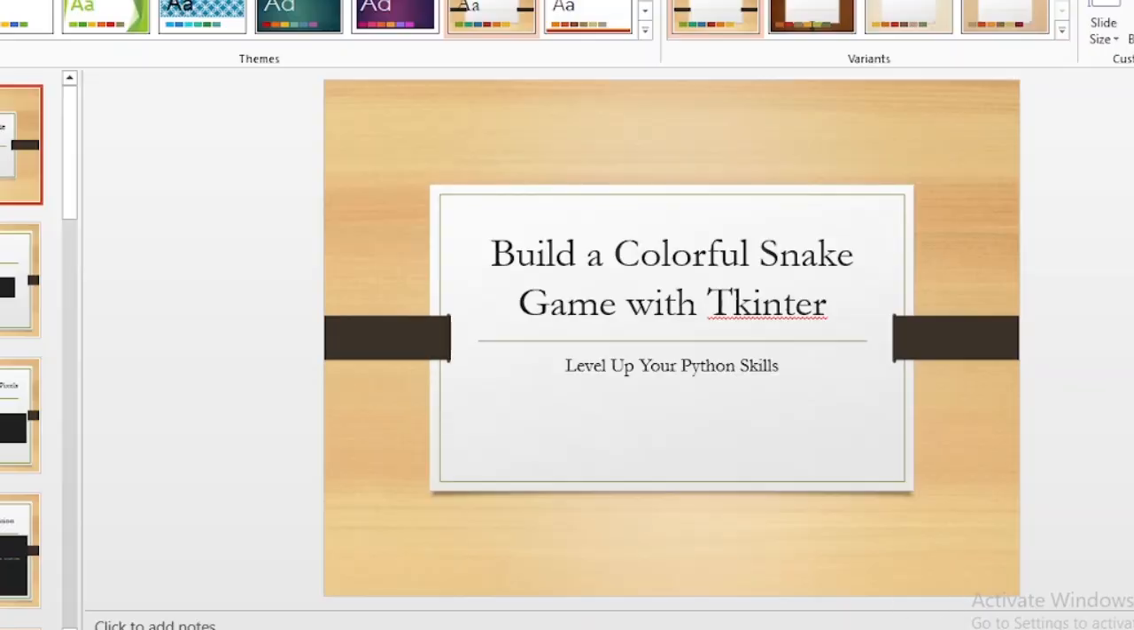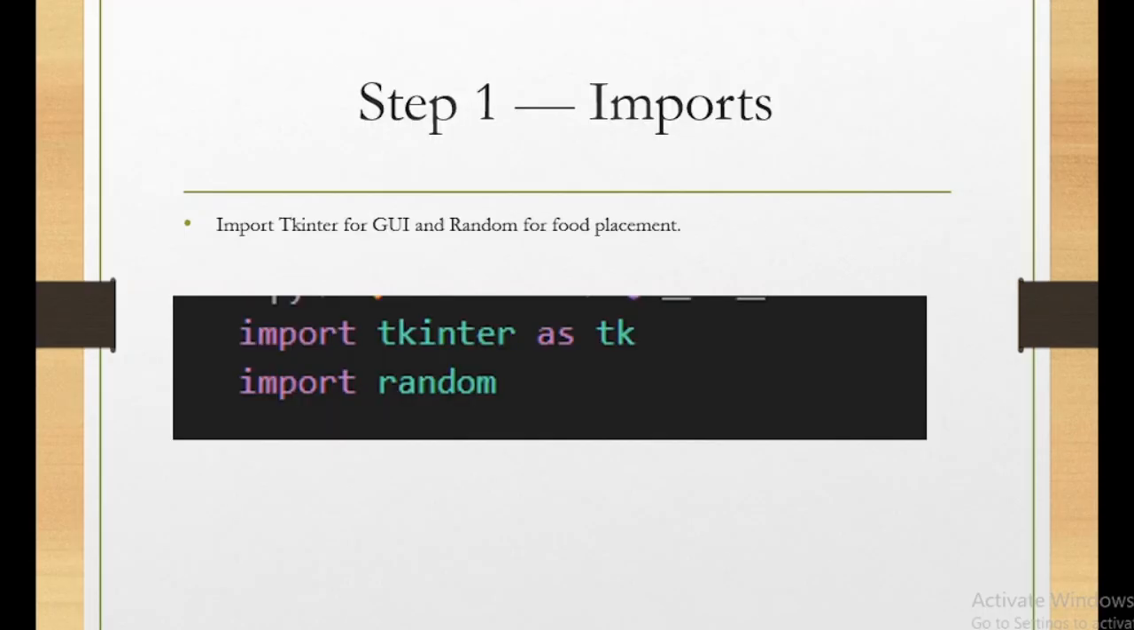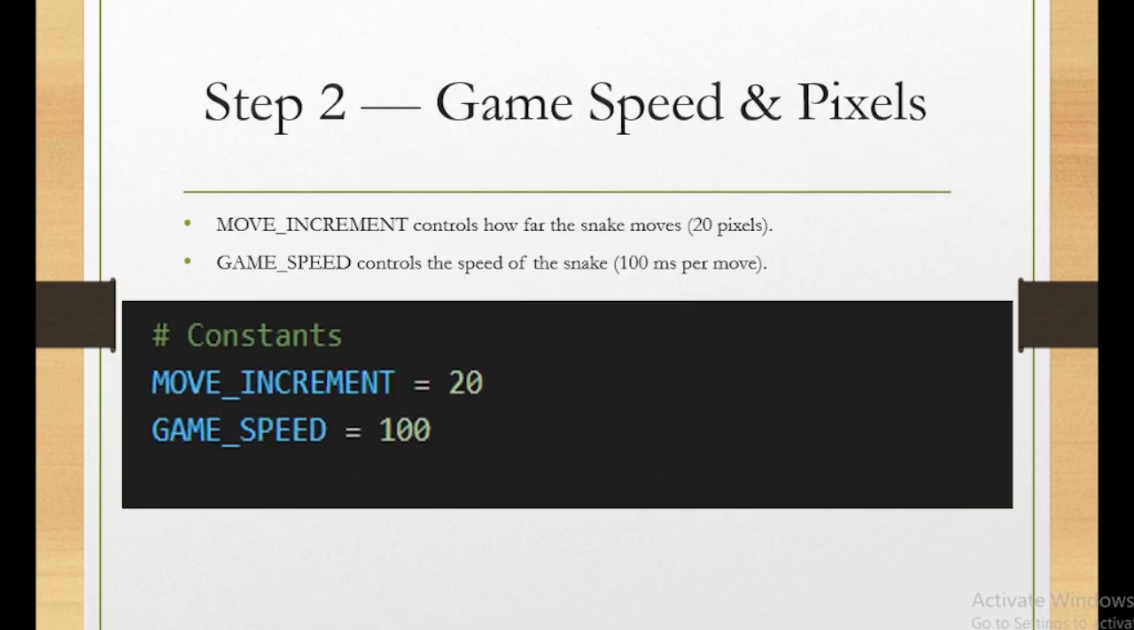Step number 1, Imports and Constants. We start by importing Tkinter for the window and graphics, and random for placing the food. Then we set constants. Move_increment is how far the snake moves each step, and game_speed is how fast the game updates.